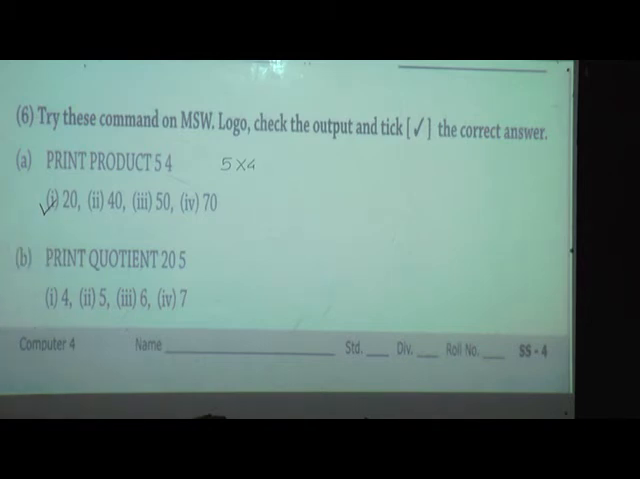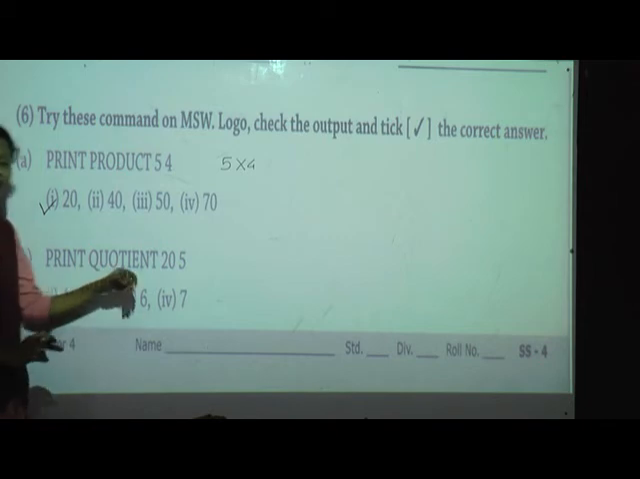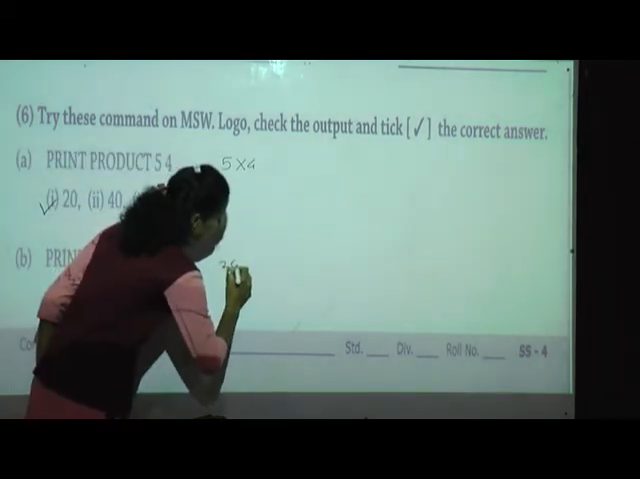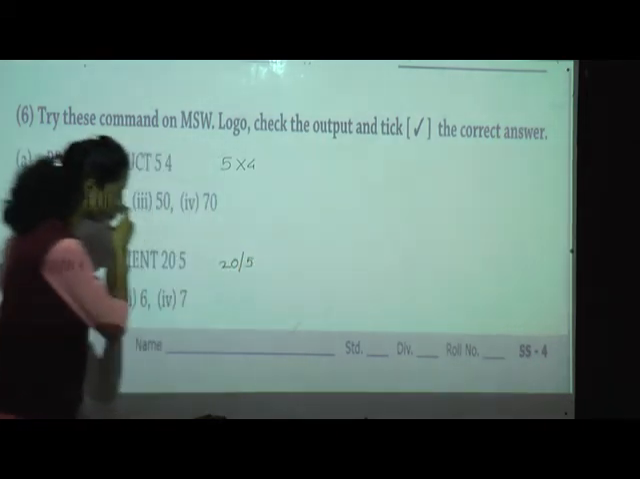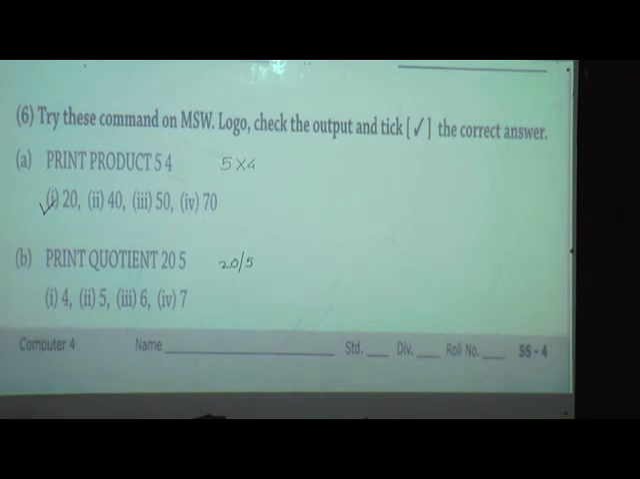Now print question 20 5. What do you mean by question? Yes, question means division. 20 divided by 5. Then what output will it be? 5 fours are 20. Then what output will become for print question 20 5? The output is 4 because 5 fours are 20.